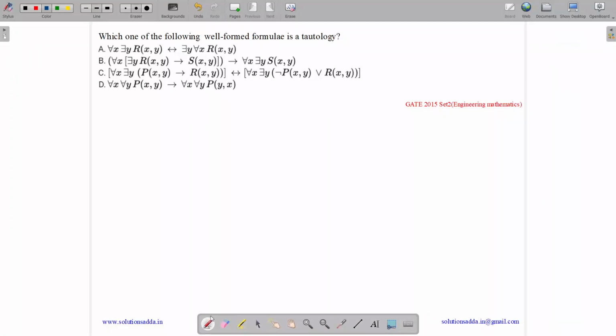This question belongs to engineering mathematics subject and was asked in GATE CSE 2015 set 2. So the question states, which one of the following well-formed formulae is a tautology? So what is the meaning of tautology? Tautology means it is true for all the possible values of the variables. Okay, so let us see all of them one by one. Here I will try to prove it with the help of examples.